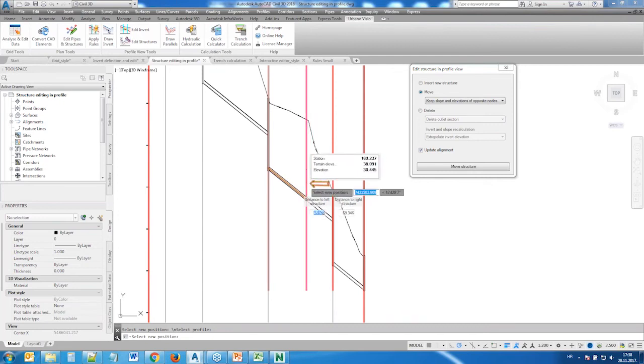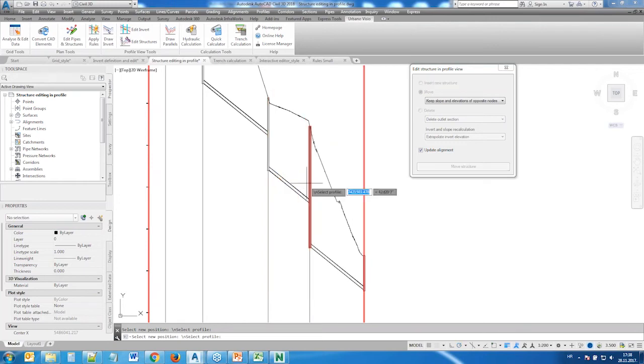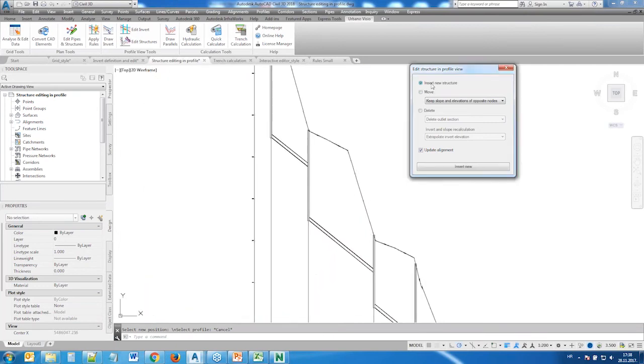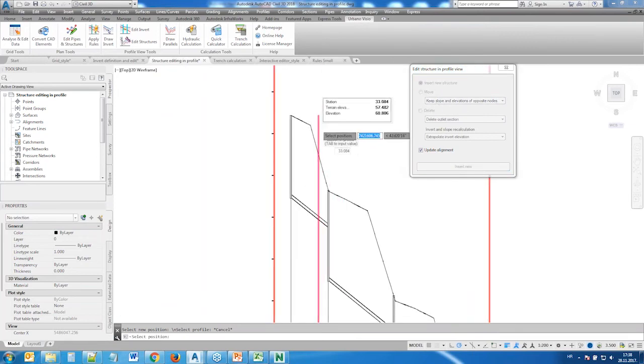So for example, with the tab key, I can move left and right, and I can say, for example, I want it to be exactly 50 meters or 50 feet from the structure on the left, and it will draw exactly like this. The second thing which we can do is we can insert new structures.